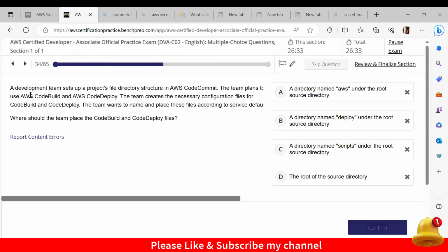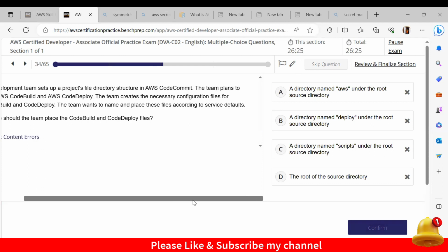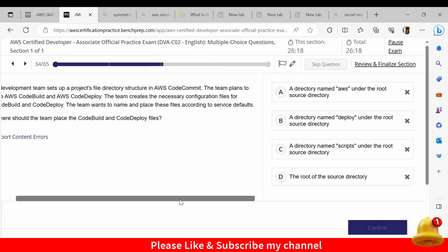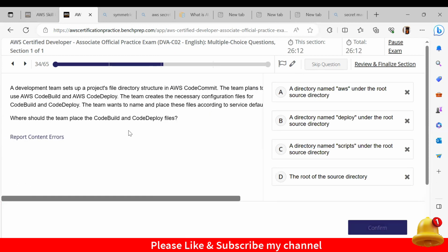Next one, a development team sets a project files directory structure in the AWS CodeCommit. The team plans to use AWS CodeBuild and AWS CodeDeploy. The team creates the necessary configuration files for CodeBuild and CodeDeploy. The team wants to name and place these files according to service default. Where should the team place the CodeBuild and CodeDeploy files?